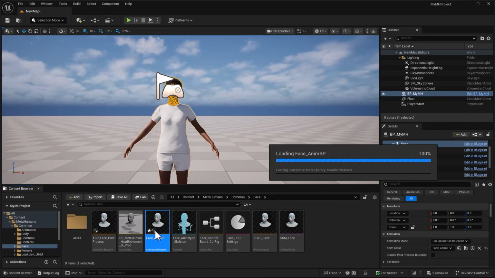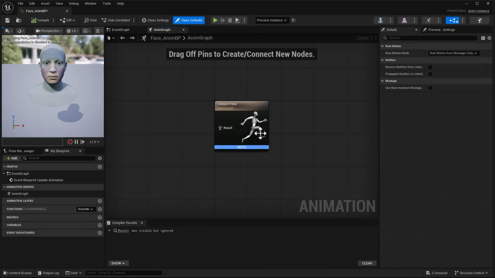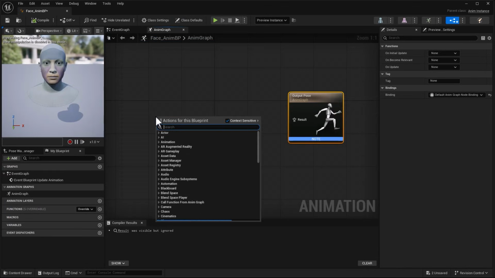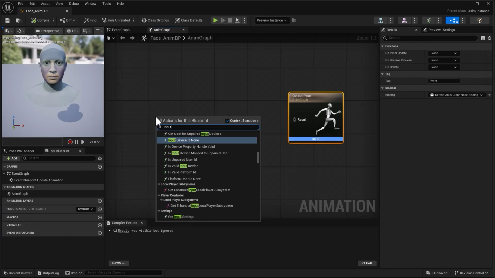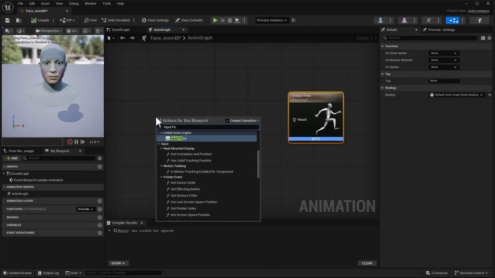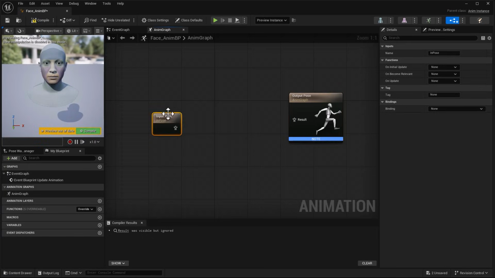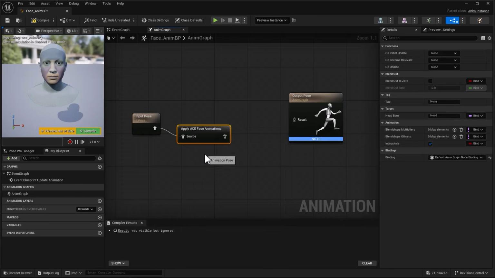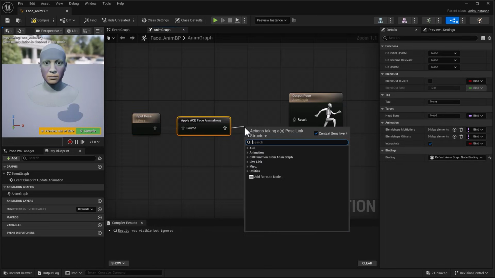If I double click on it, we need to make sure that we feed into the output pose the animation data coming from Audio2Face. So we start by adding an input pose. So input pose. From there, we want to drag out and go in ACE and use the apply ACE animation. And now when we drag out here, we should look for MH_ARKit_Mapping_Pose.